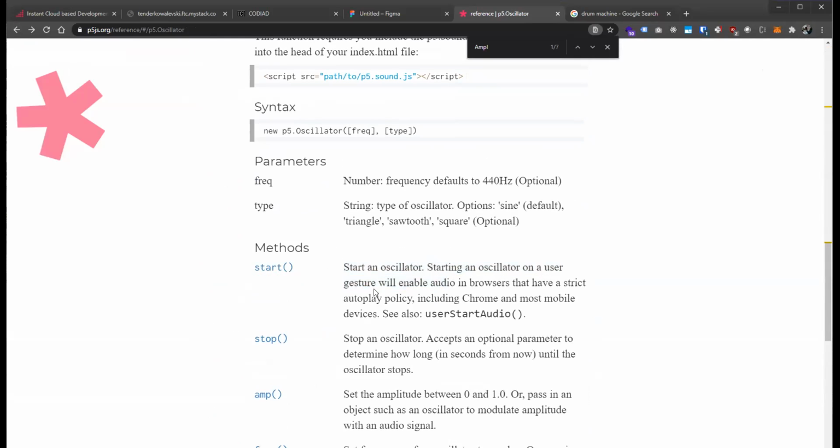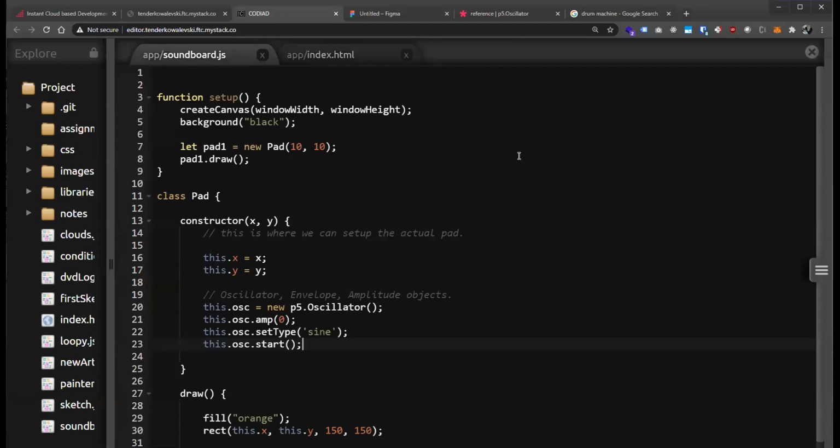Starting the oscillator on a user gesture will enable audio in browsers that have a strict autoplay policy. So this could be a problem with some browsers. Hopefully, this will not be a problem for us today where the browser actually blocks us, but let's see. Okay, so that concludes the oscillator. Now the next piece is going to be the envelope.